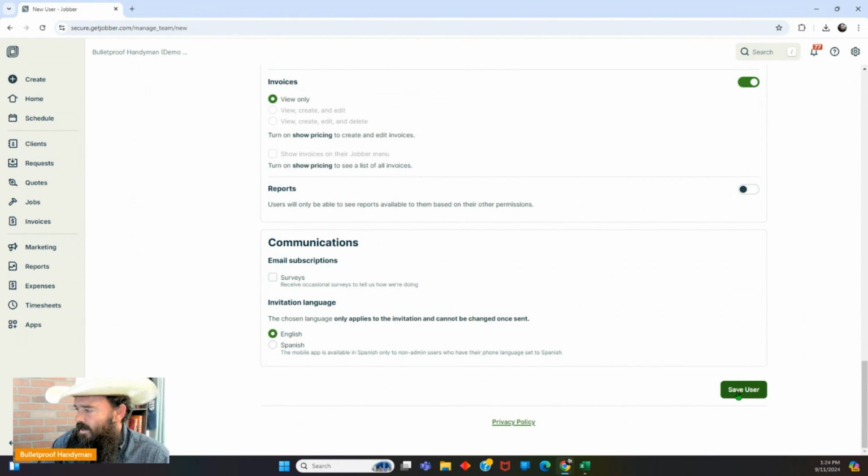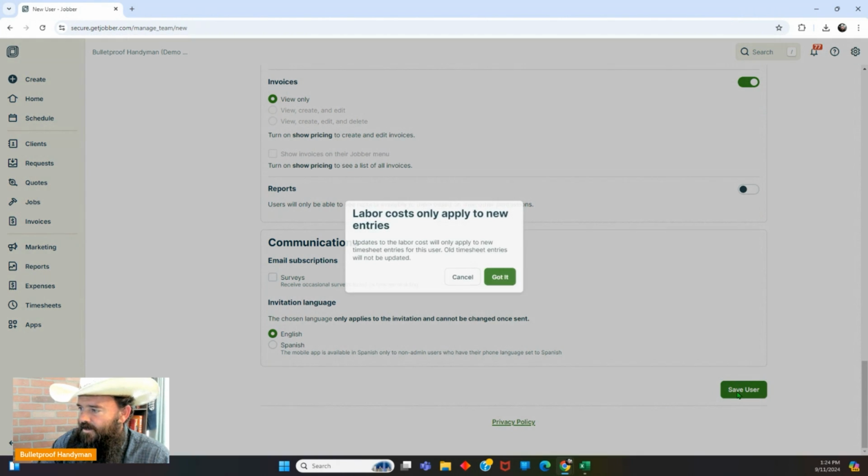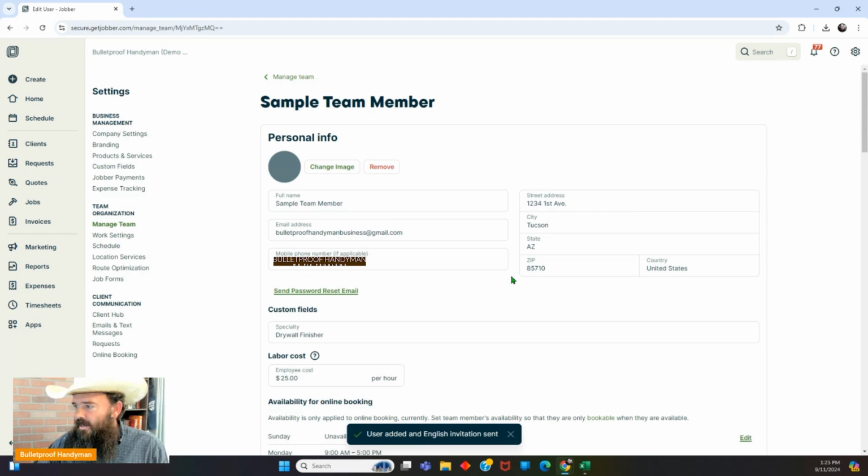All right, let's go ahead and save user, and up pops a little thing letting us know that the labor cost only applies to new entries. So if this was an existing team member and you had just gone in and edited their labor cost, this is popping up to let you know it's not going to apply this new labor cost, their hourly rate, to prior work that they've done and prior time entries. It's only going to apply to new time entries going forward. So go ahead and click on got it. And now this particular team member is saved.